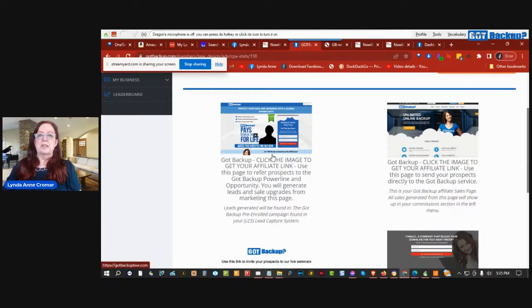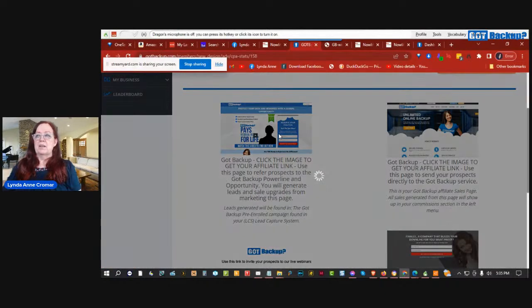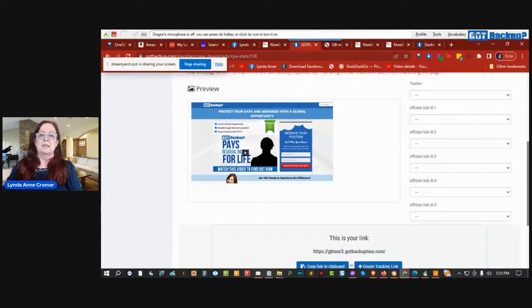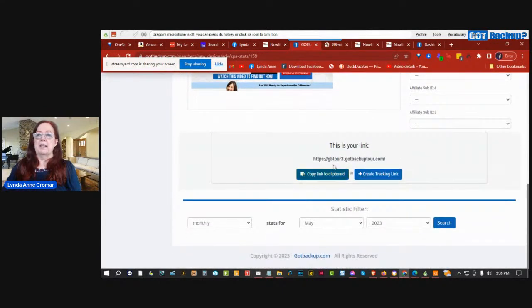But in order to get to that actual link, you need to click right here, okay? And it's going to open up. Make sure you click here and not down here where the text is. And when it finishes loading, and I don't know why it's slow because I don't have that much going. All right, then your link will be right here.